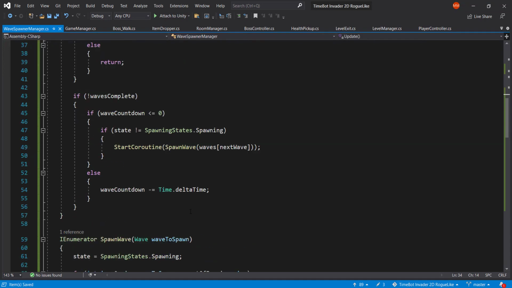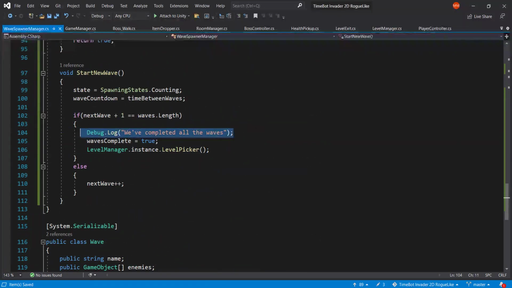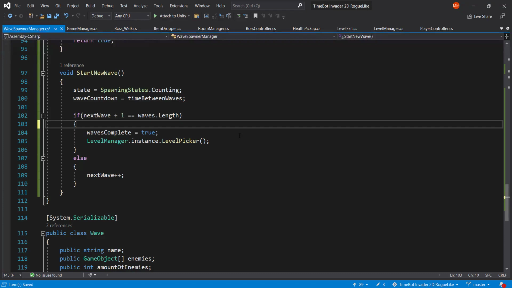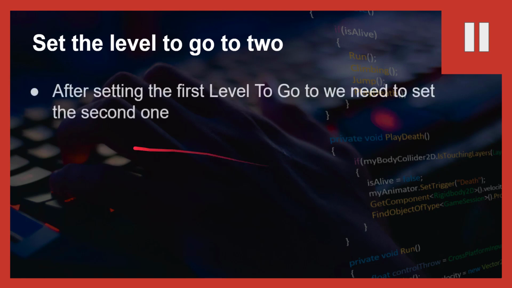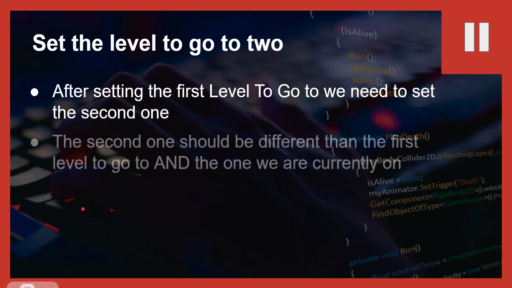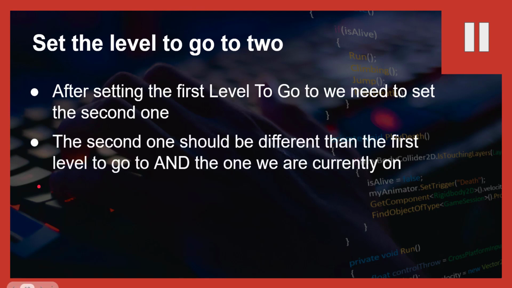I'm going to remove this one in here and the debug right here, because we already know everything is working perfectly fine. But there is obviously still the second level that we want to set. So I'm going to issue it to you as a challenge. And your challenge is to set the level to go to. Get it? Pun intended. So after setting the first level to go to, we need to set the second one. And the second one should be different than the first level to go to, and the one we are currently on.